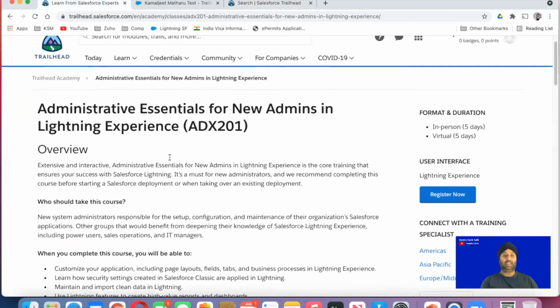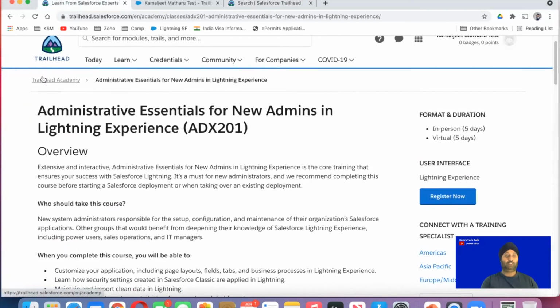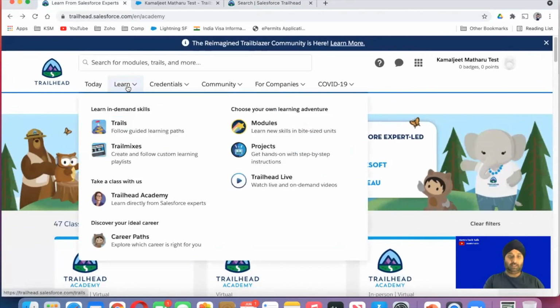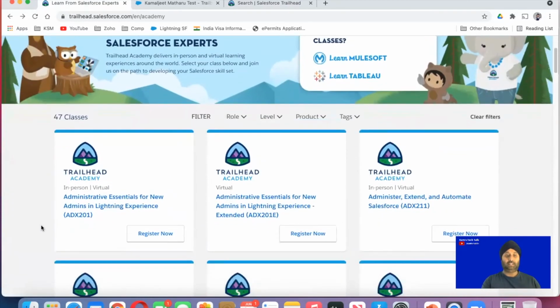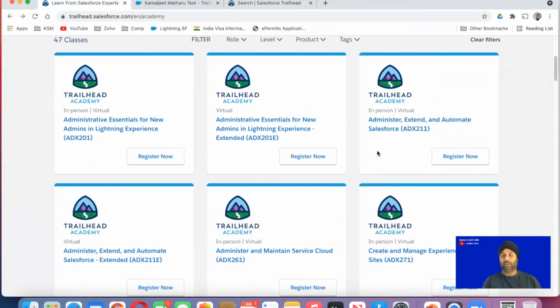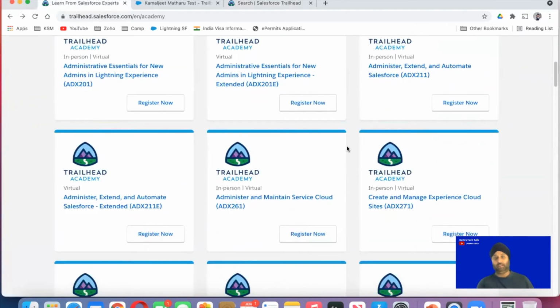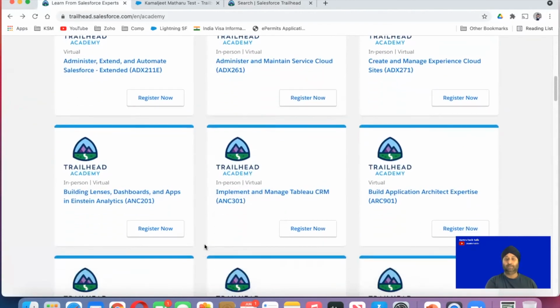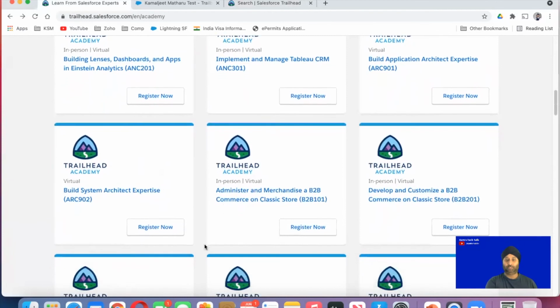So let me show you how I got there. I was on the first page. I'm repeating one more time. I was on the first page. I clicked on Learn. On Learn, I have Take a class with us, and then Trailhead Academy. I went there and I saw this academy knowledge. I've got so many different levels of courses here where people are going in person. If someone really wants to do it, you can go ahead and do these ones as well. But pretty much ADM, Service Cloud, and implementation, everything is available here, right?